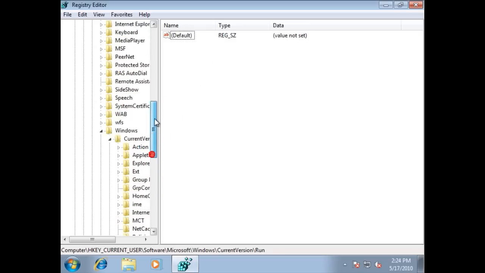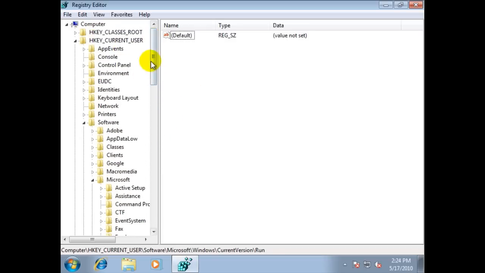And also, I know this is a lot to remember, so I will put the path to these registry keys down in the notes when we're done.